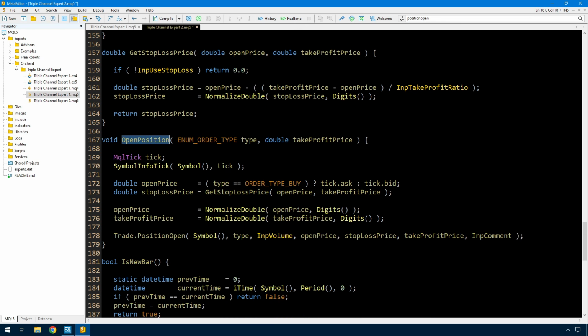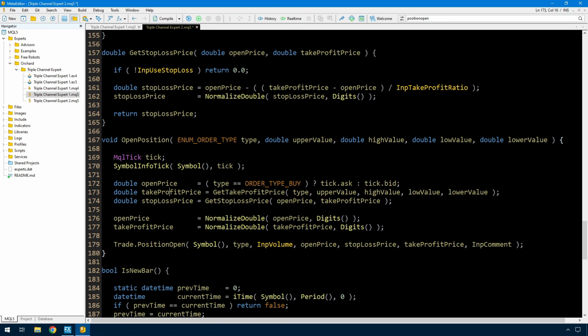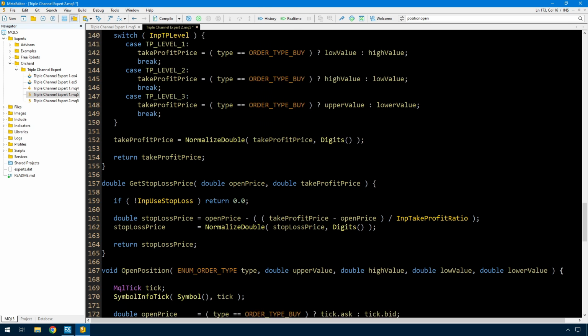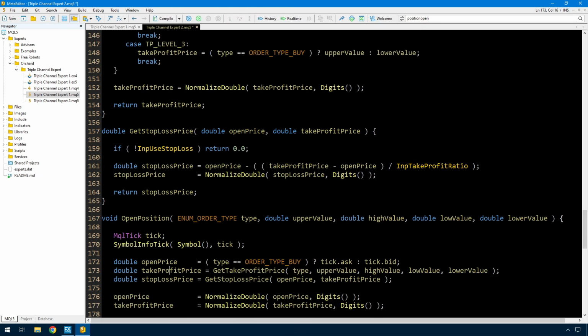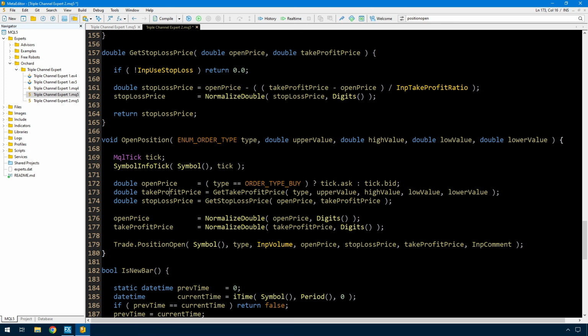So then in open position, I've obviously changed the arguments. I'm no longer receiving just a take profit price. I'm getting all 4 values. Open price, no change to that. But now the take profit price, because it's not being passed as an argument, this is the same function that I called in the update take profit stop loss. Get take profit price type and those 4 values.